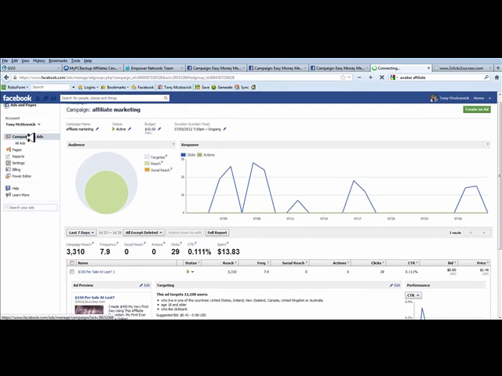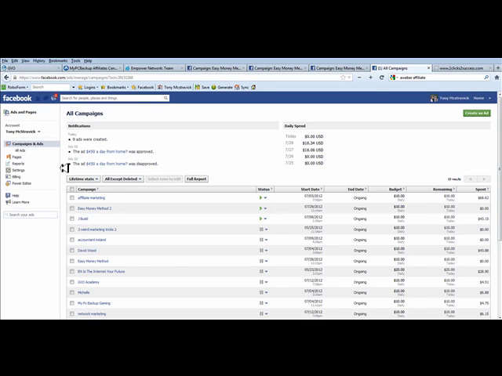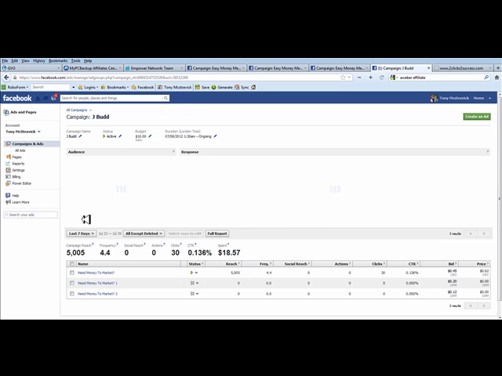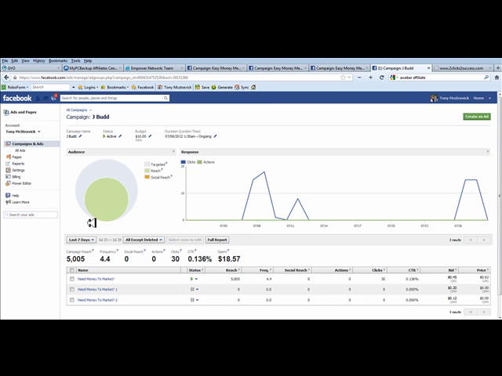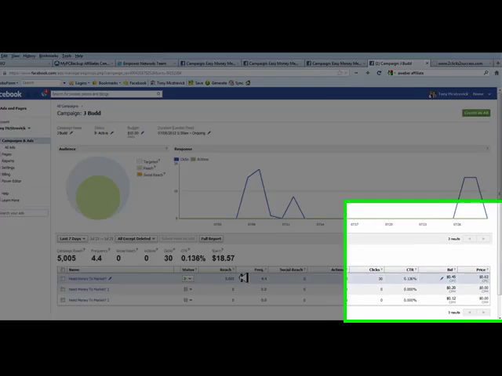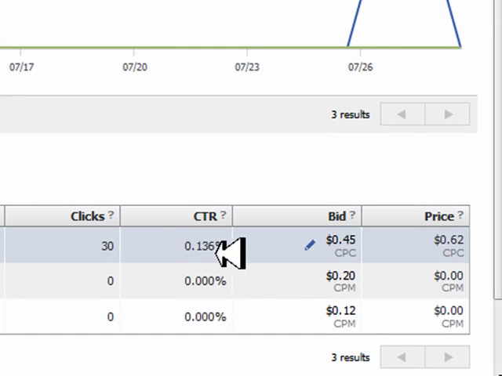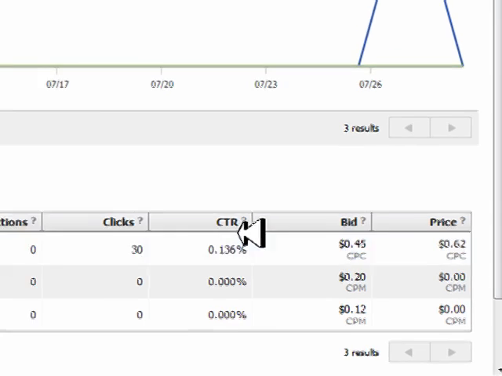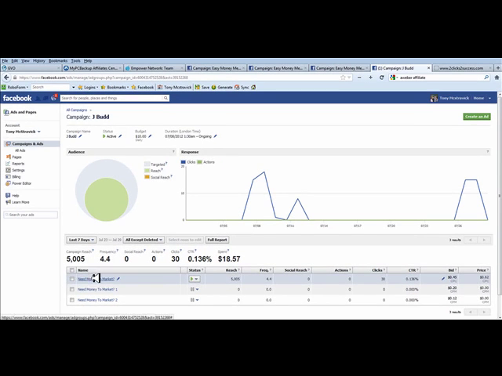Let me go back over to the campaigns, and I'll pick another one here for J Bud. So again, I'm not talking rubbish. These are what I actually target myself. This particular campaign is running at 0.136, which is pretty good. It's not too bad. I've had some ads up at 0.2, 0.3, and they've been really good. So you just want to keep an eye on that.